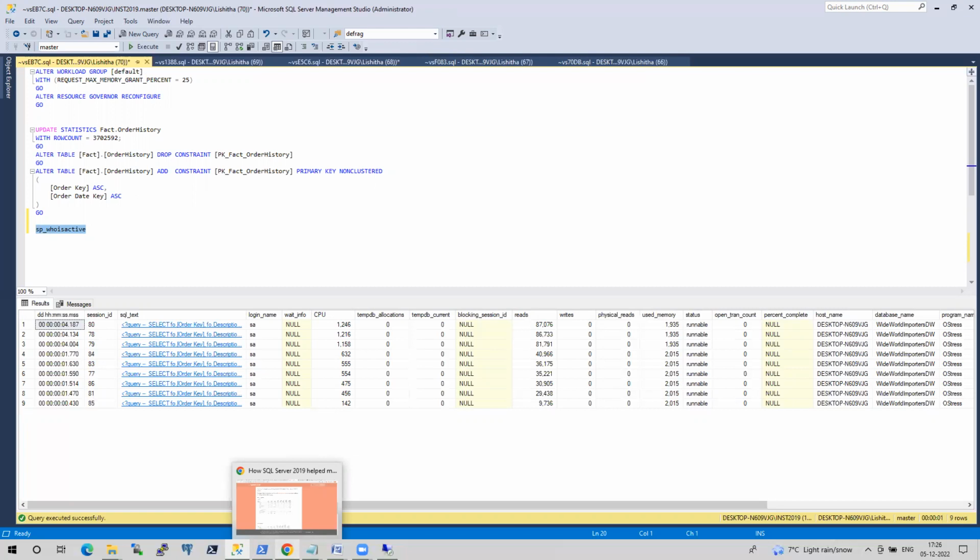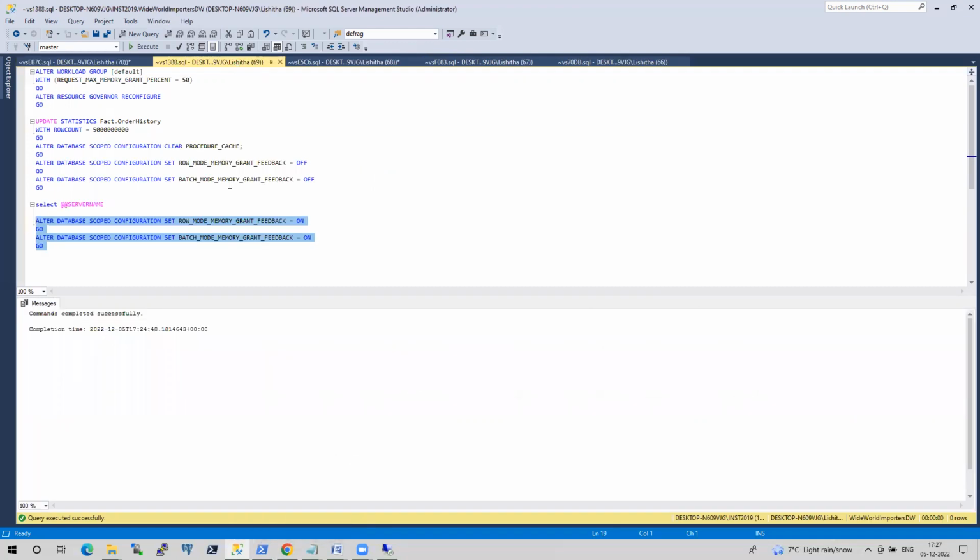Okay. Any questions? How the memory of SQL Server has been adjusted automatically with these two options, row mode memory grant feedback and batch mode memory grant feedback. It will be on by default. For the purpose of these demos, I turned it off to show you what the problem is.